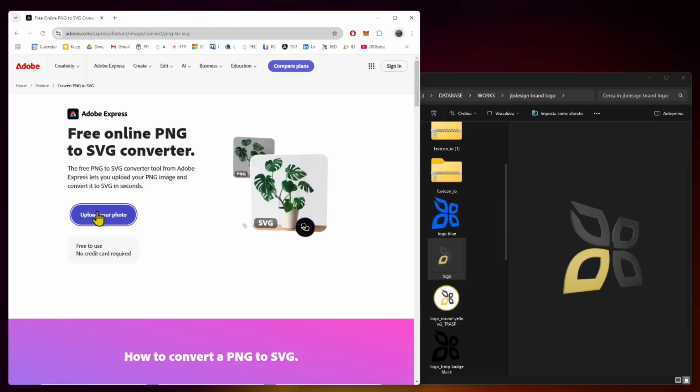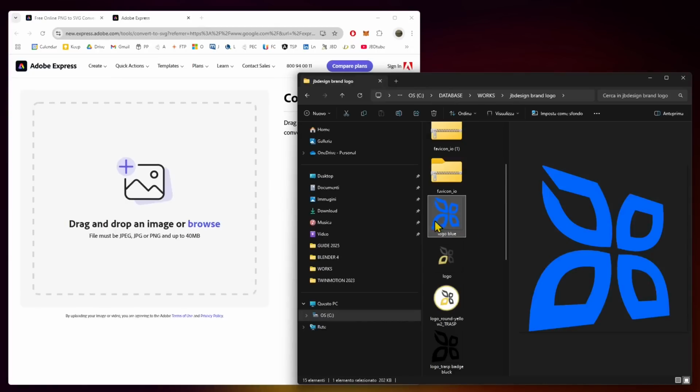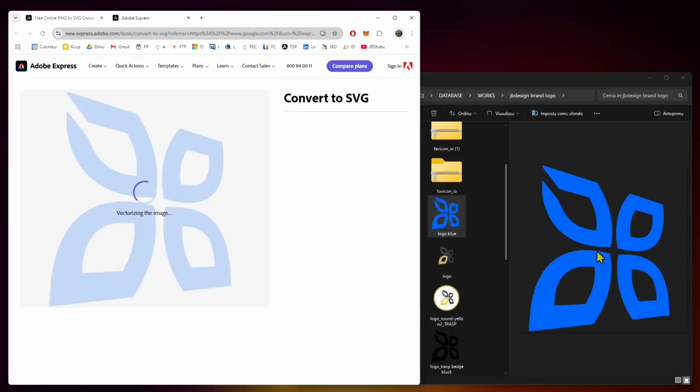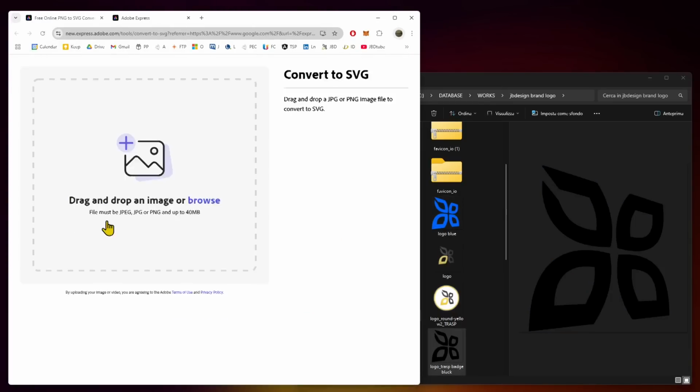Now I'm gonna close and again upload another one. I'm gonna try with this blue one, which is flat or more flat than the previous, and see what's gonna happen. Well, usually the simpler the image is, the less it's gonna take to convert. So you can run a lot of tests. It doesn't work really well. So I'm gonna go with another test.